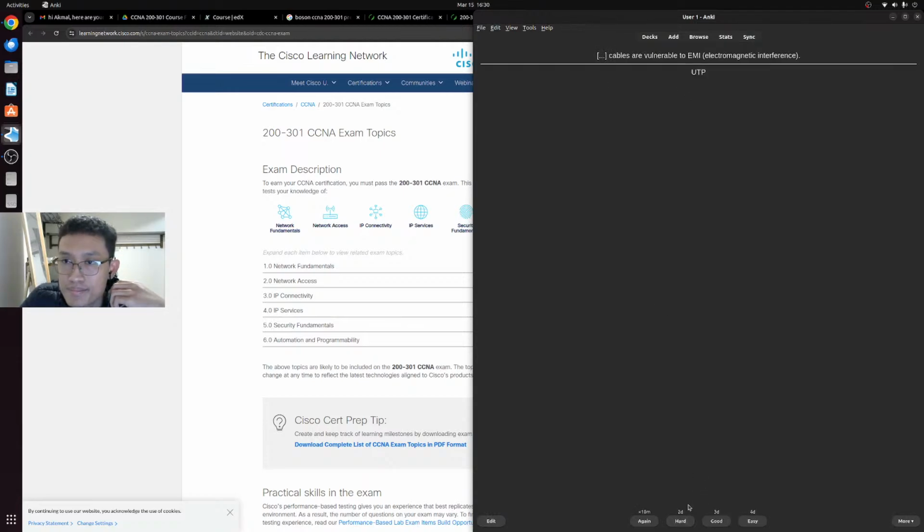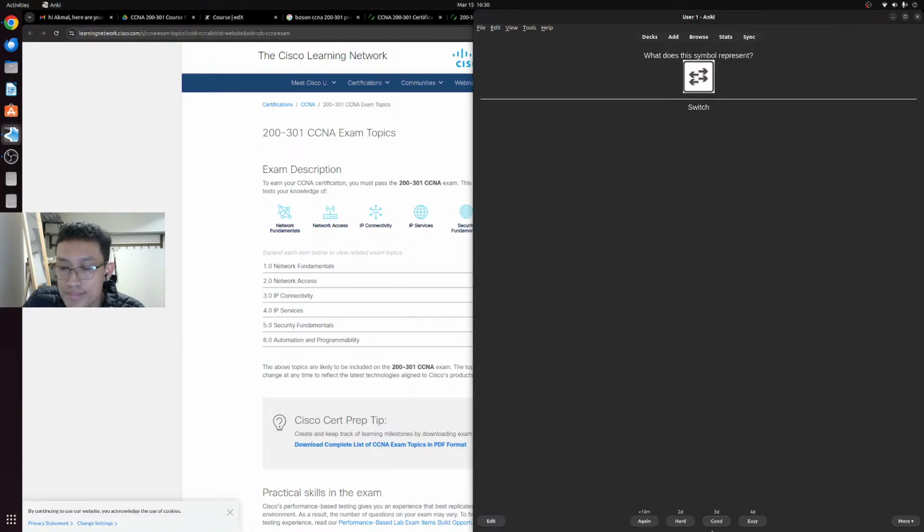UTP. Good. That access client. Adding additional headers and trailer before encapsulation. Switch. It will connect PC and switch, straight through. Reassemble data between end host.